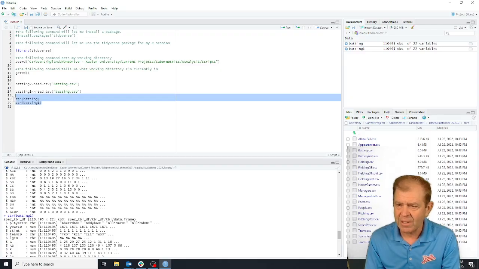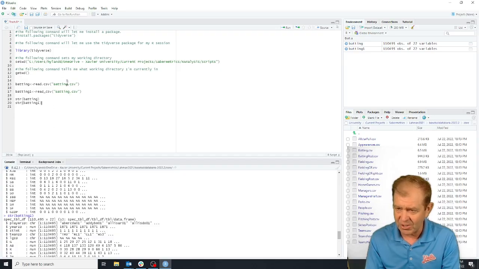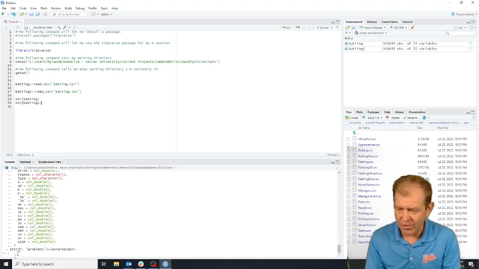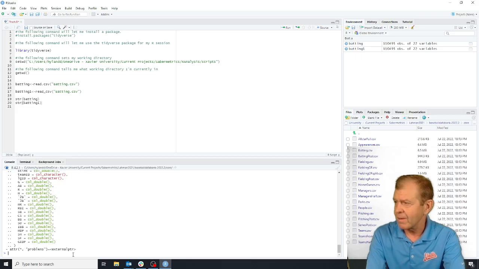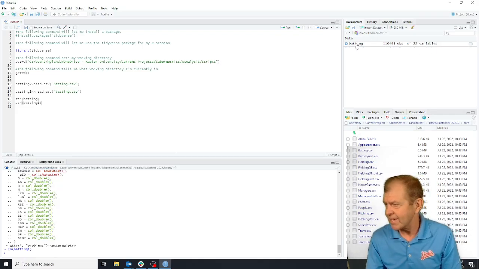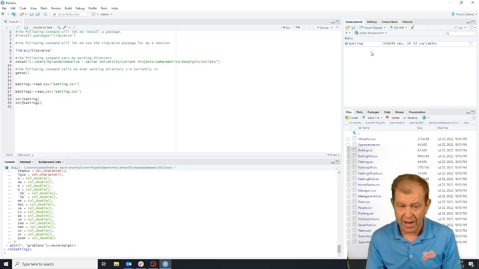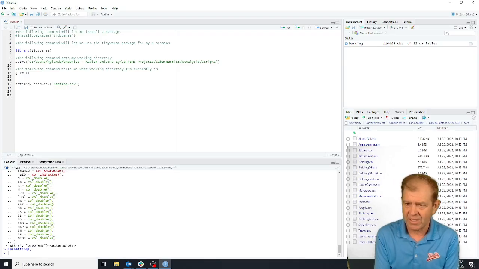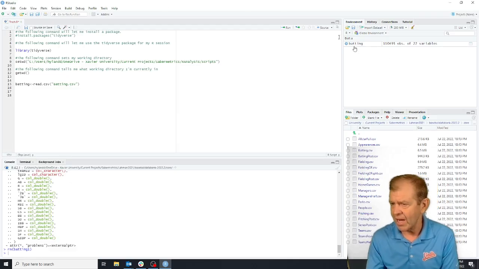So if I'm doing a script, let's say I decide I'm just going to use the first one. One of the things that I might want to do is get rid of batting1. So down here in the console, I'm going to do rm, remove batting1, hit enter. Notice that gets it out of my environment. It's no longer a data frame I have to work with. And if I was going to save this as a script, I'd delete all that. And so now I've got batting that I can use, and I no longer have batting1.